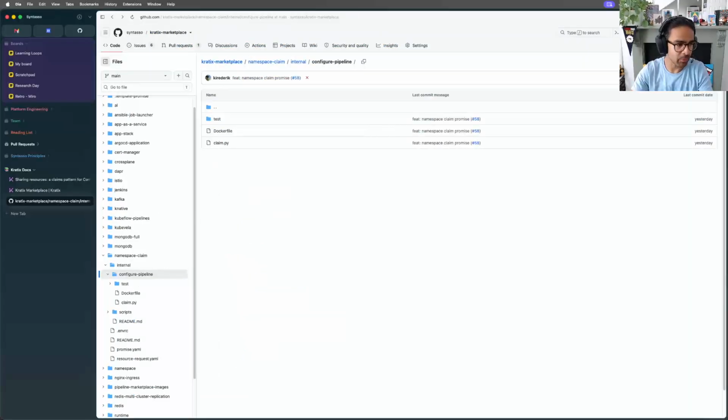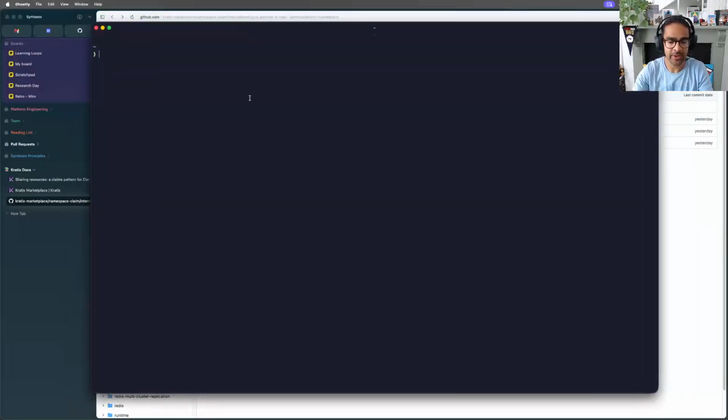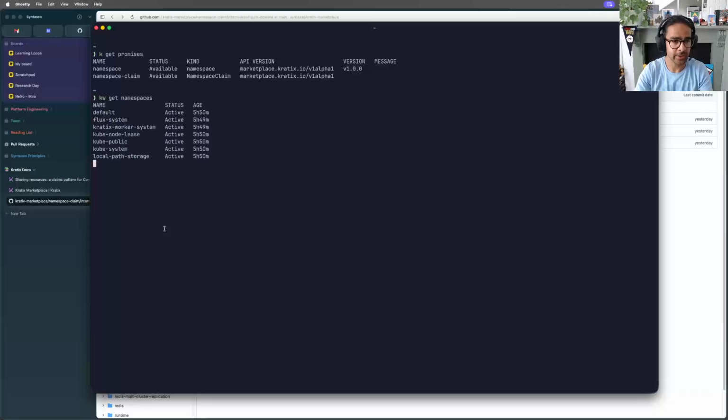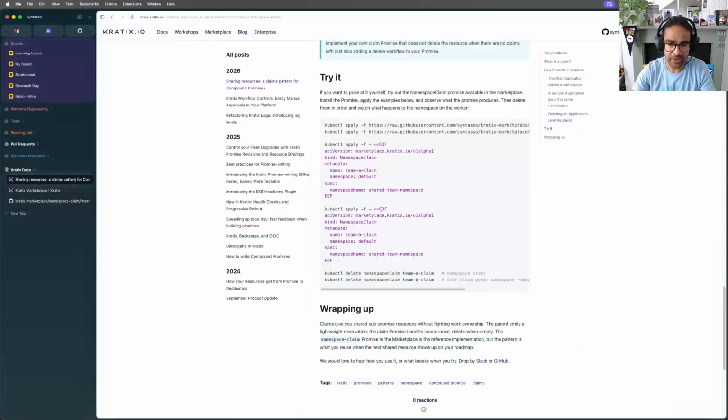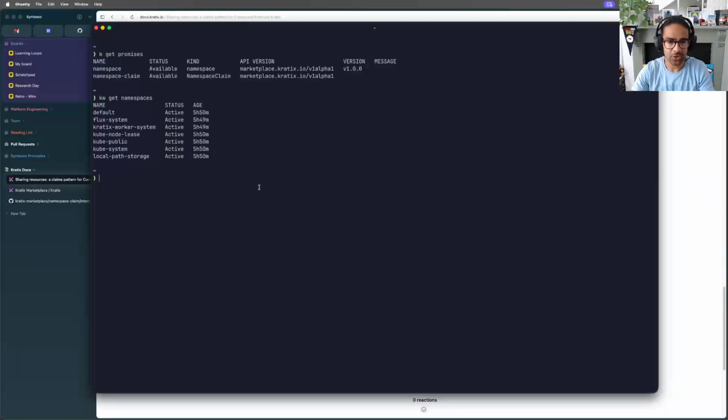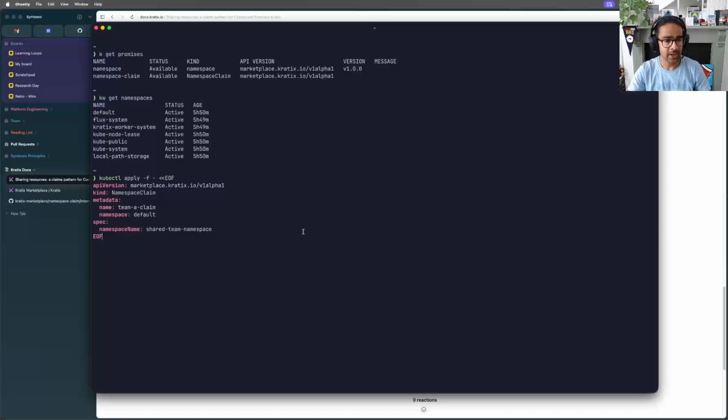But let's see this in practice. So I'm just going to open here my terminal, and here I already have the namespace and the namespace claim promise. And if I take a look at my worker cluster, you should see the namespaces that I have. So I'm just going to go ahead and create a few claims. I'm actually going to copy what we have here in the blog post, and you can see that I'm creating a namespace claim, and the namespace that I want to create is the shared team namespace.